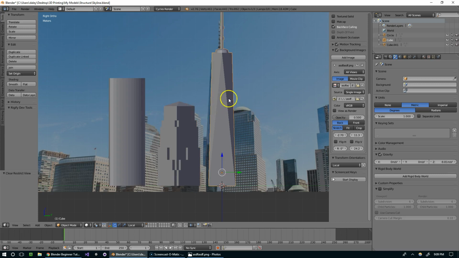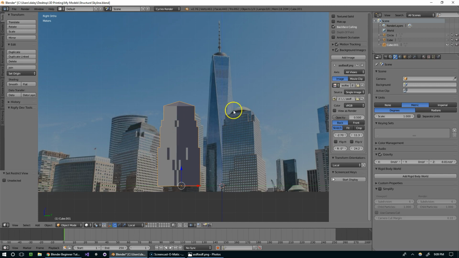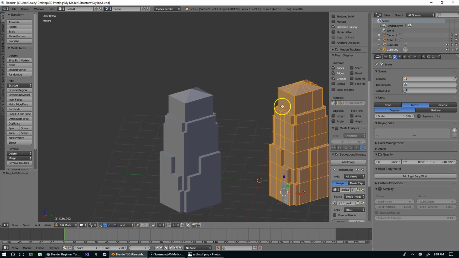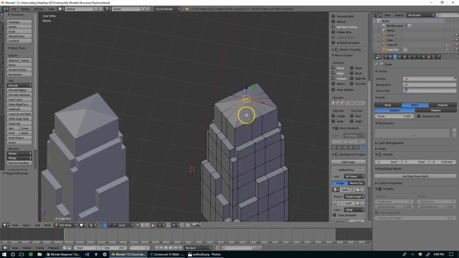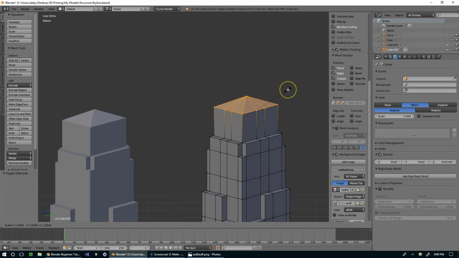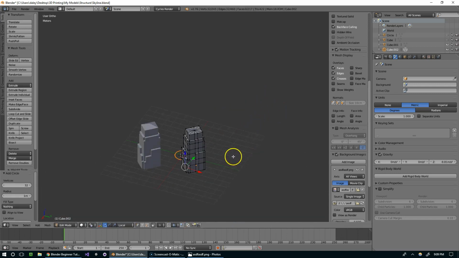And so while we're at it, why don't we create some of these other buildings? So this one and this one are almost exactly the same. So I'm just going to duplicate like that. And then I want to bring this point down. So I'm going to select that point and then Alt right click to get this whole ring. SZ0, Shift A, add a circle.